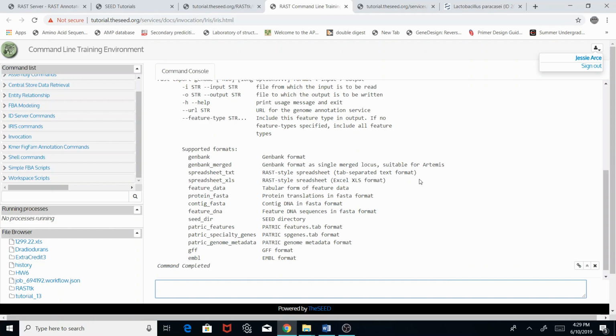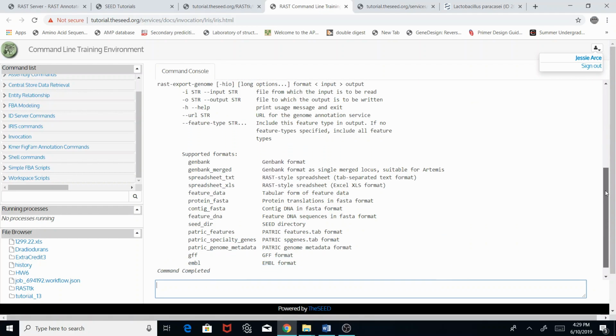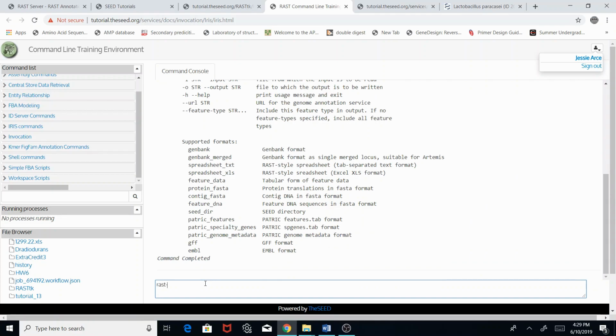So we're going to bring out CDSs. We'll look at protein.fasta, and then we'll do feature type CDS. So I'll just type it here, rast export genome. From here, I'm going to type in feature type. We already just looked at all the features, right? We have the CRISPR array, CRISPR repeat, CRISPR spacer, repeat alone, and then RNA and CDS.